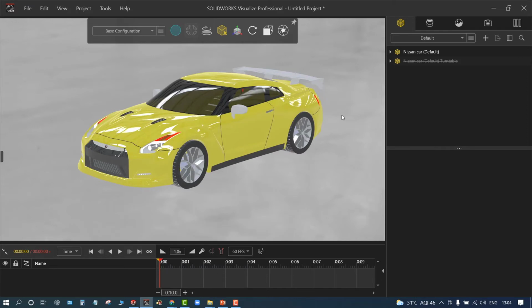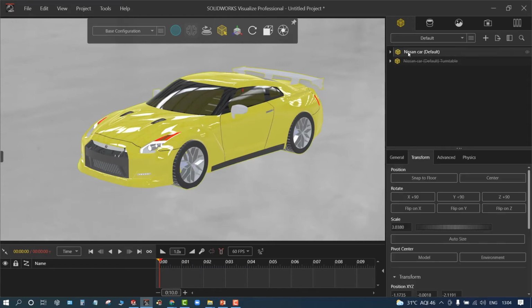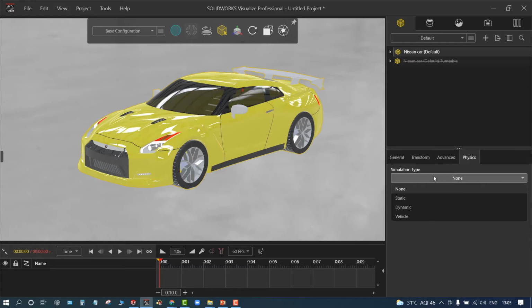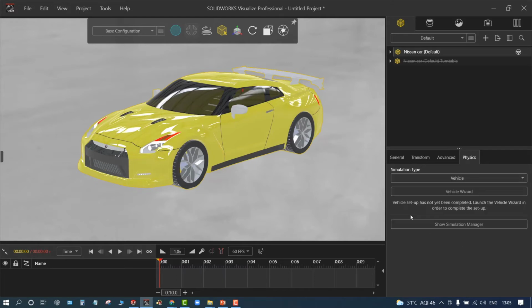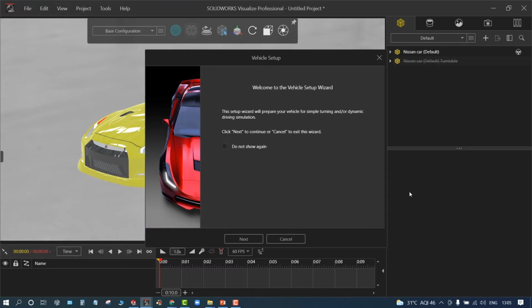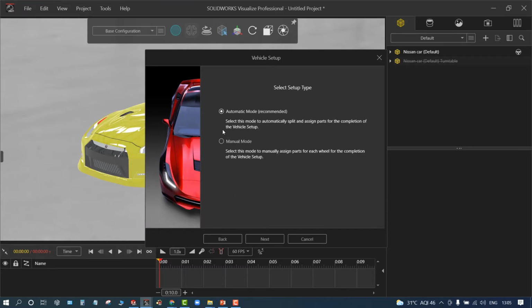I'll simply switch to driving simulation. I'll select the entire model. I'll switch to physics. From here, which you want, I want driving simulation vehicle. I'll select it, and you need to define your vehicle wizard here. I'll select it. I'll simply click next.